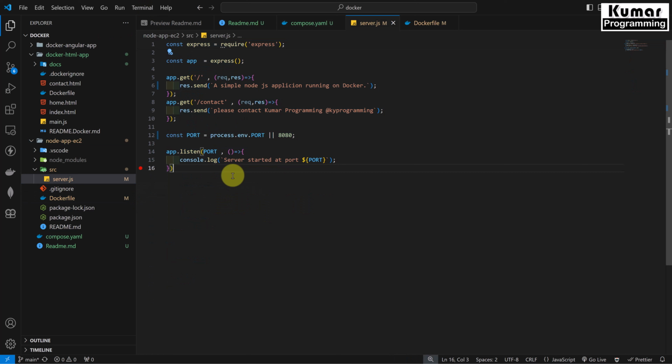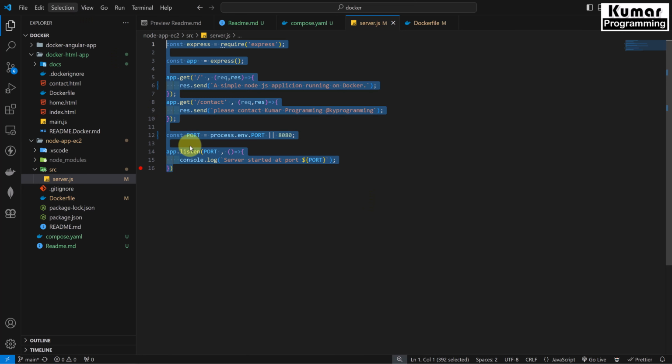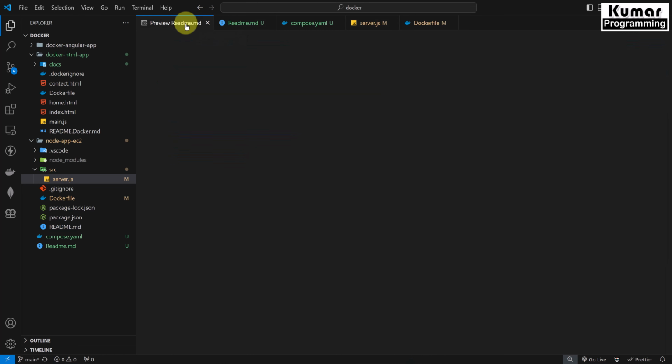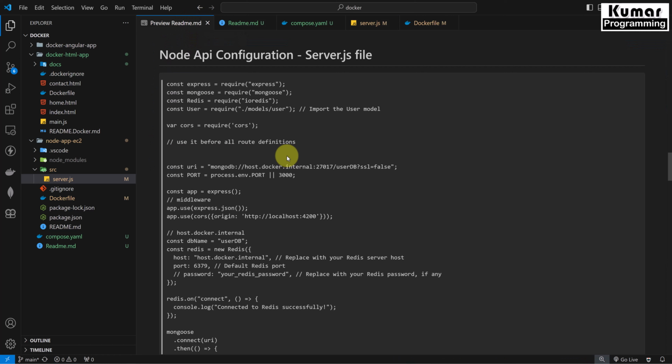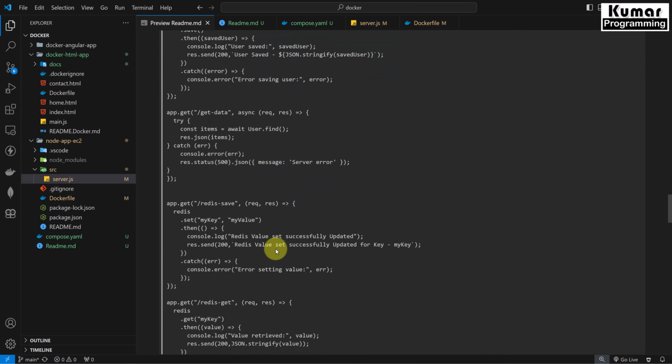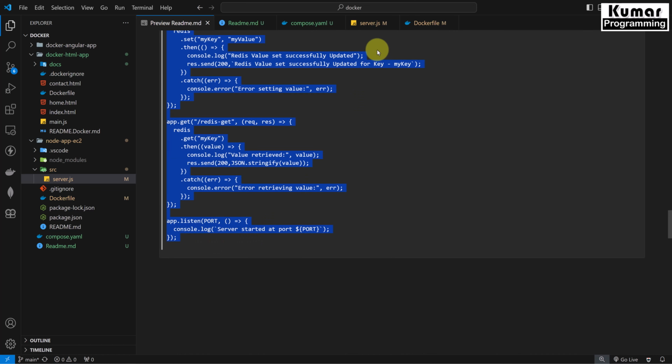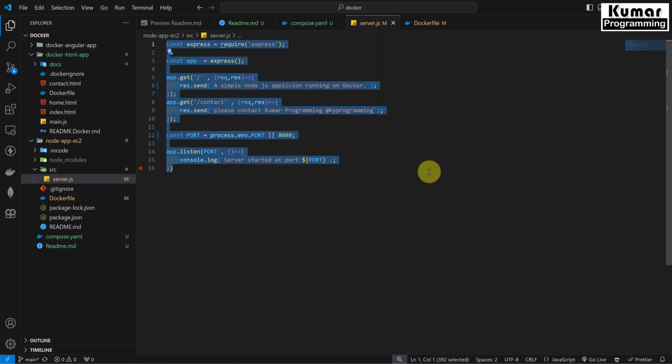Since we are already running our server here, we are going to make changes in order to communicate with our Redis and MongoDB database. Here I have already provided the code, so quickly I'm going to use this. I'm not focusing on creating an API, right? I'm trying to focus on how we can create the services and how those services communicate with each other. That's the whole purpose of this video. So I'm going to copy this entire code and paste it over here in my server.js file, right?